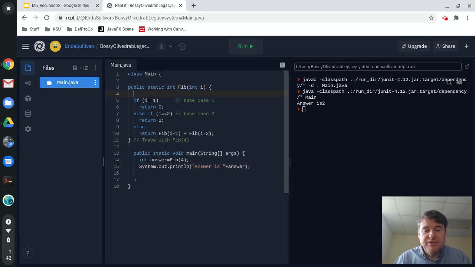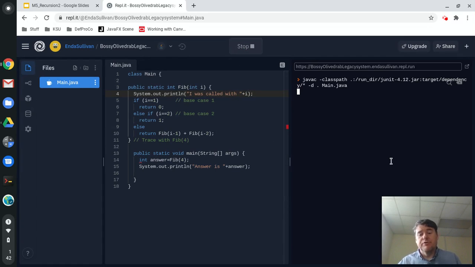So just for giggles, I'm going to add a print statement up here, just so that you can see how many times this method ends up getting called. So every time the method is called, it's going to print "I was called with," and it's going to give us the number that it was called with. So we know it was called with 4 initially, and then we know that the 4 is going to cause a call to 3, and the 3 is going to cause a call to 2, and so on, and so on, and so on. So let's see how many times.